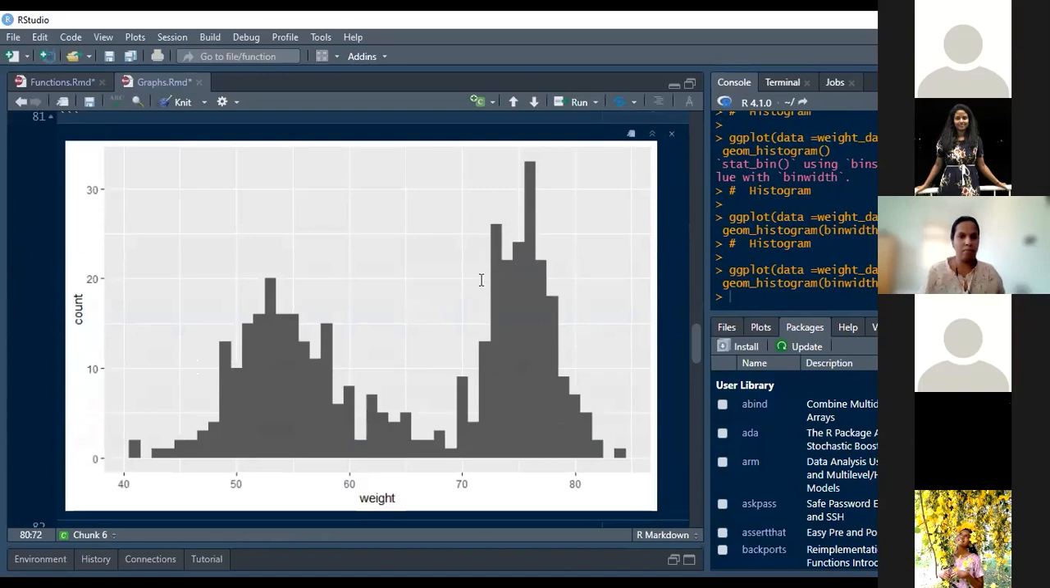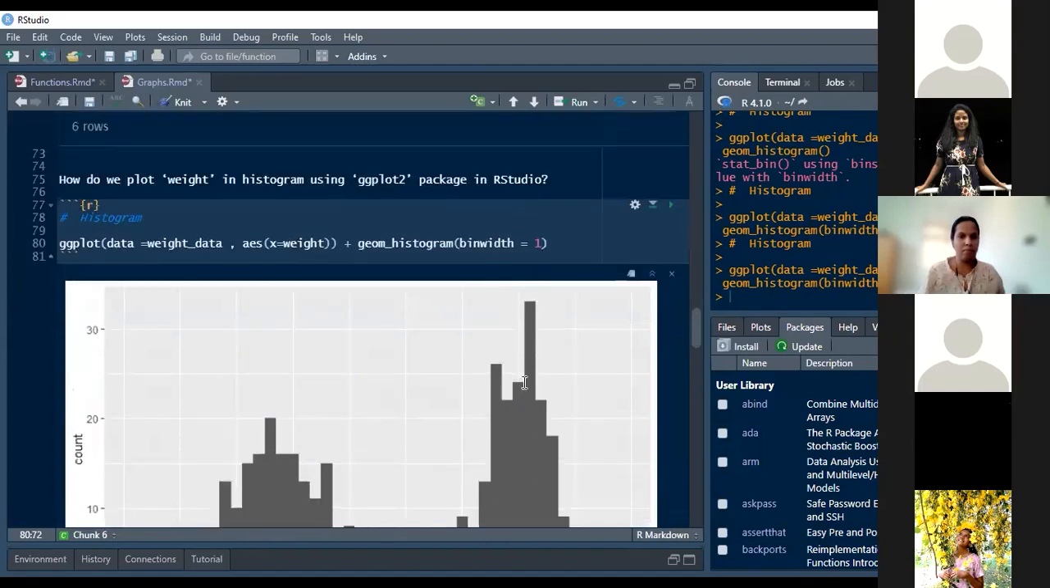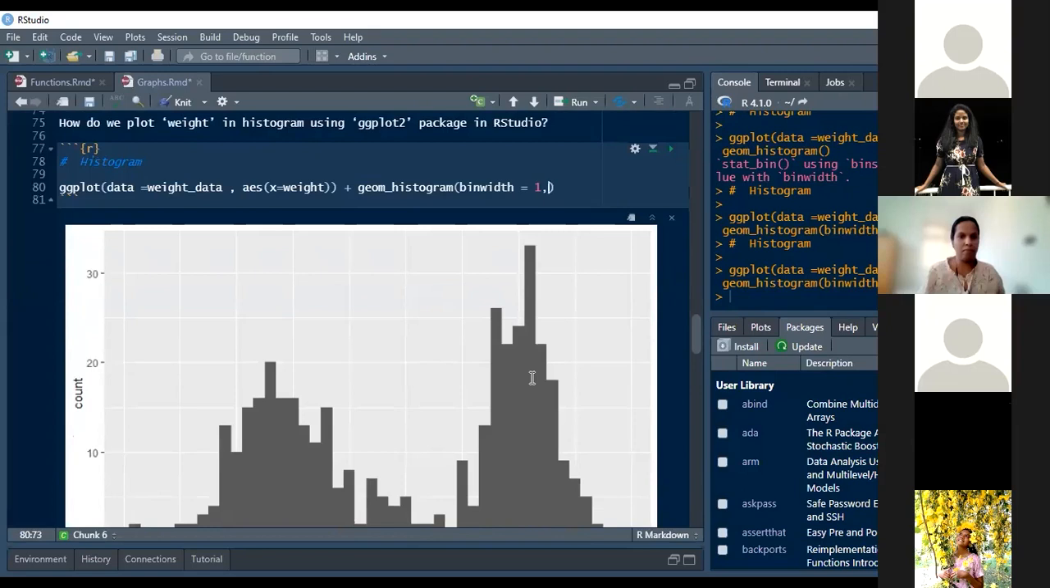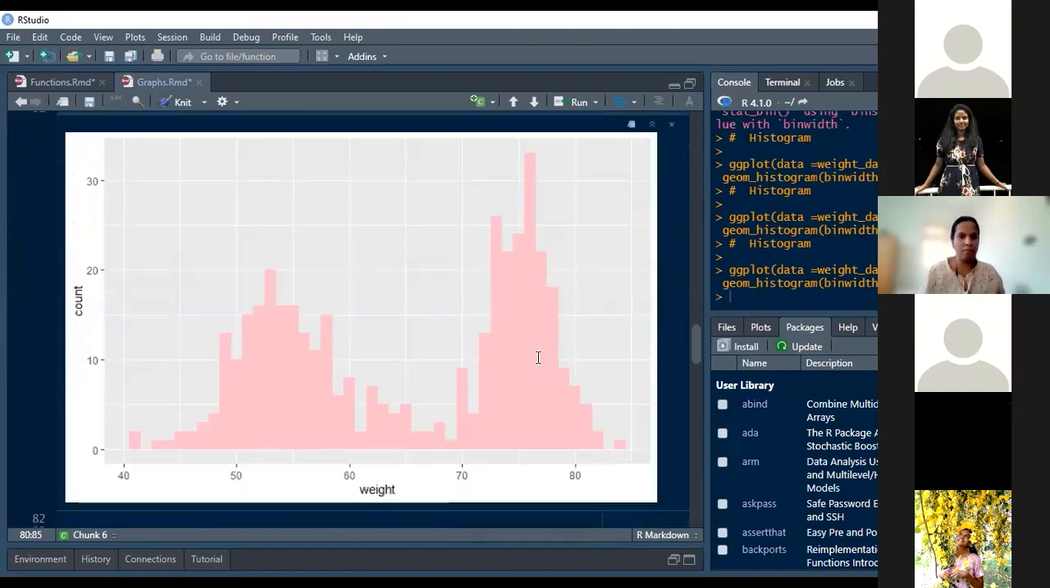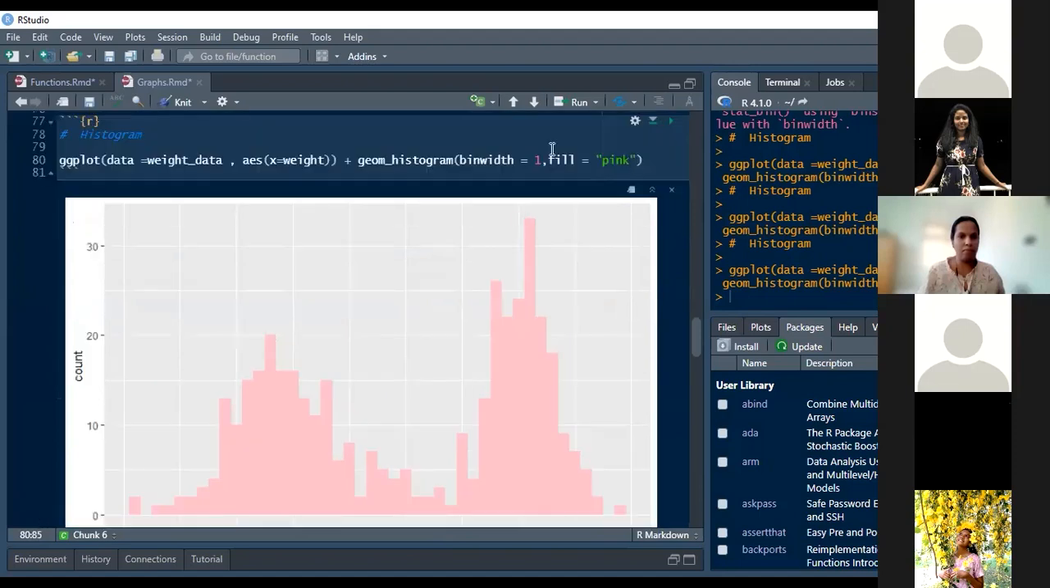So after that, if I want to give a color to these bars, since it is in gray color, I can just use fill. Fill equals, once again, I will just give pink. So please remember that all of these are under the geom histogram function. Now you can see I have a pink color graph because now I have colored all these bars in pink color.